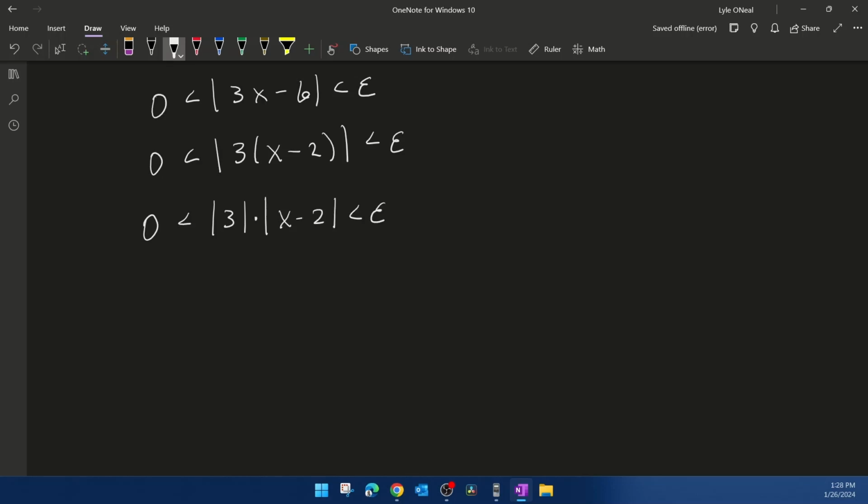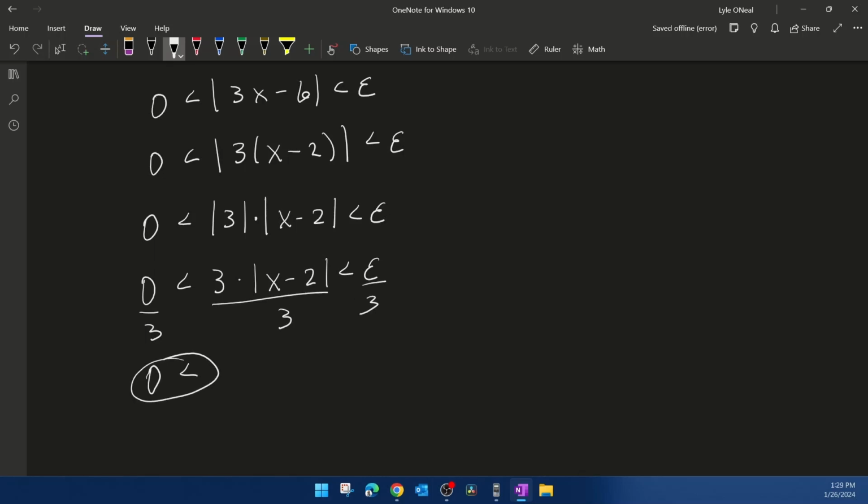The absolute value of 3 times the absolute value of x minus 2. But what is the absolute value of 3? Well, that's just 3. |x - 2| less than epsilon. And then if I divide everybody by 3, that's still going to be 0. And really all this part says is that your epsilon or delta is positive. That's all this part says. These cancel. Leaves me |x - 2| less than epsilon over 3.